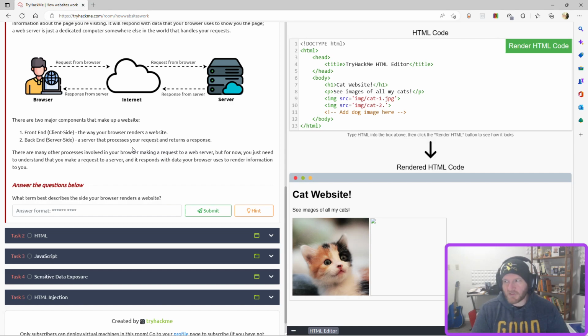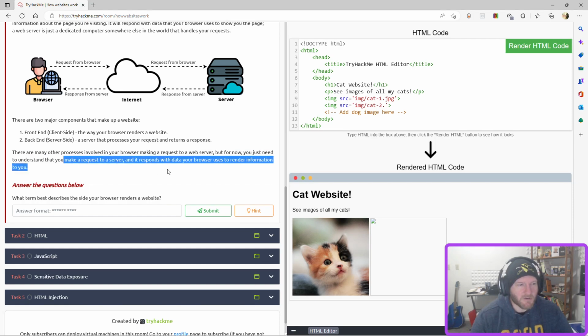Basically, when you're typing in your web browser and you hit enter, however you go about doing it, you're requesting information from a server. That's how web browsing works. There are many other processes involved in your browser making requests to a web server, such as protocols and all that. But for now, you just need to understand that you make a request to a server and it responds with data your browser uses to render information to you.